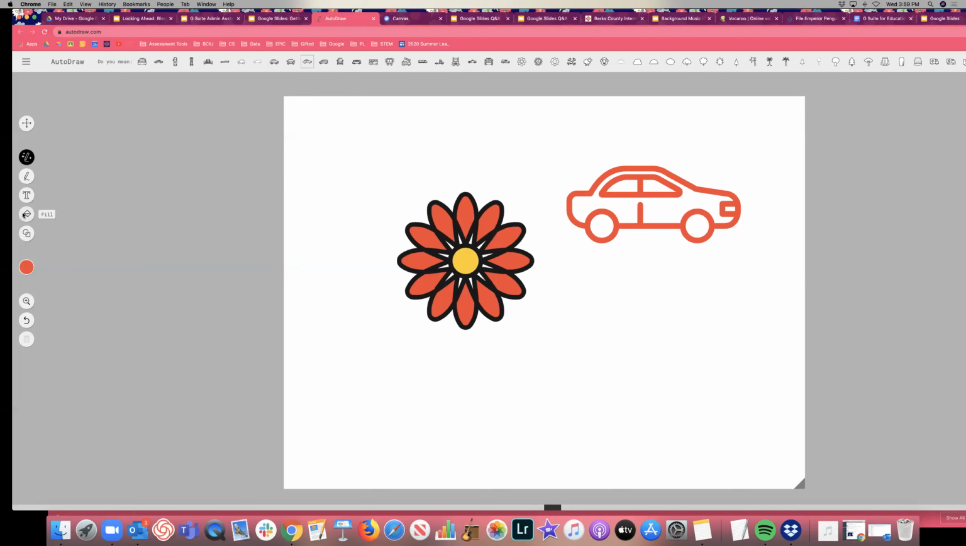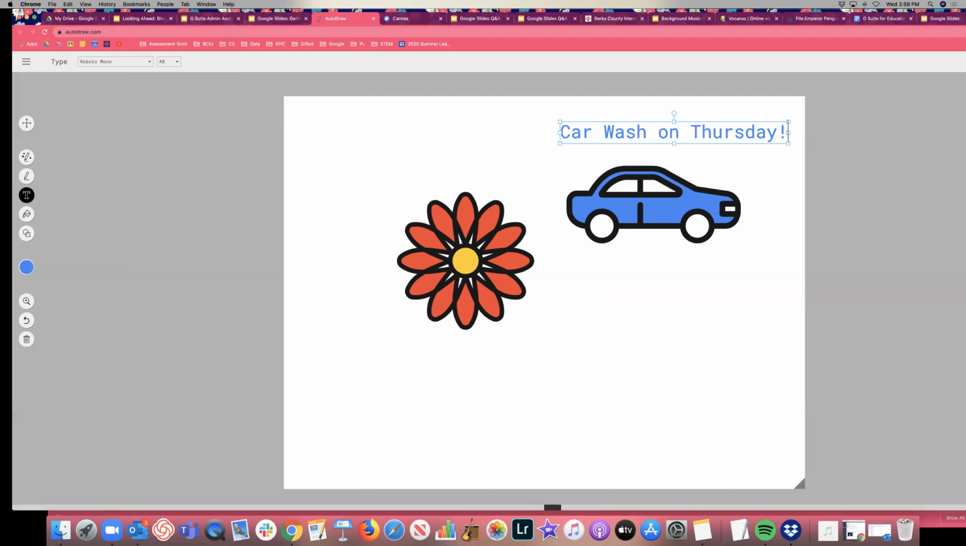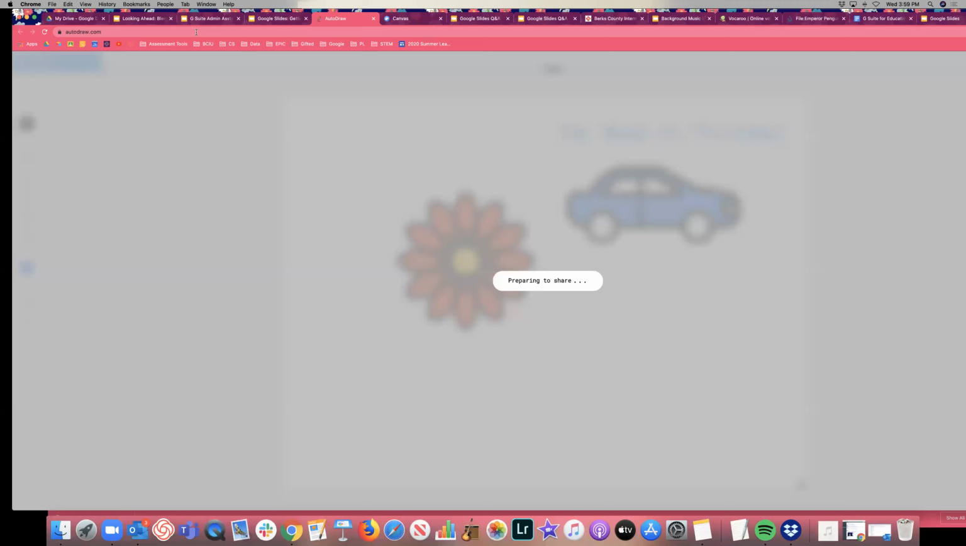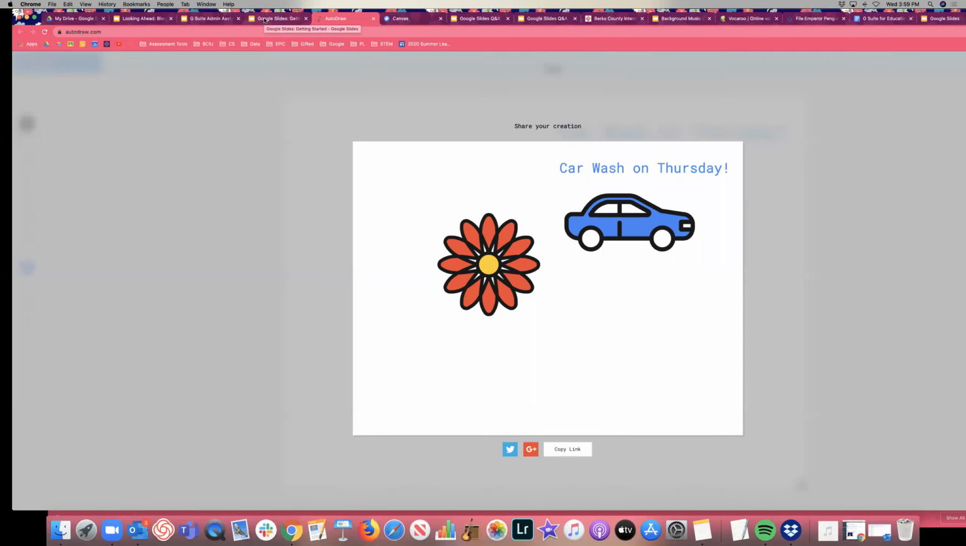I can go ahead and fill it with the colors that I choose, the lines black, the lines and the colors, and then I can add text, and I can say car wash on Thursday, and I can change all the font and all that good kind of stuff too. Okay, and then I can save it. I can download it as a picture, and I can pull it into a Google Slide for printing, or into Google Drawings or Google Docs or whatever. So I can download it, I can share it in other ways. So that is AutoDraw. It's amazing.